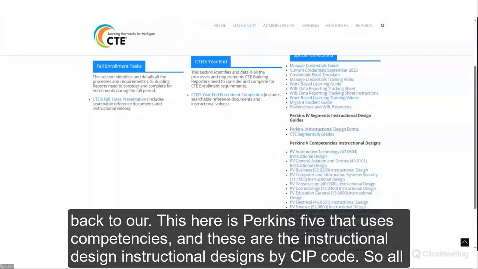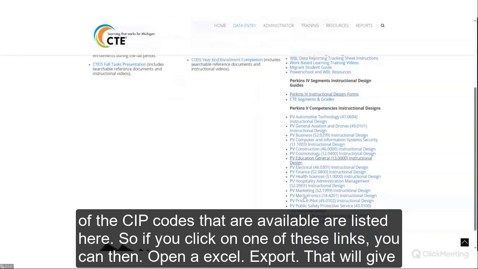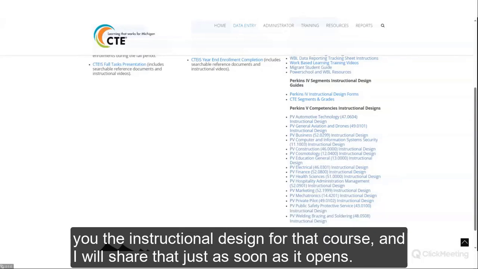This here is Perkins 5 that uses competencies, and these are the instructional designs by zip code. So all of the zip codes that are available are listed here. If you click on one of these links, you can then open an Excel export that will give you the instructional design for that course. And I will share that just as soon as it opens.